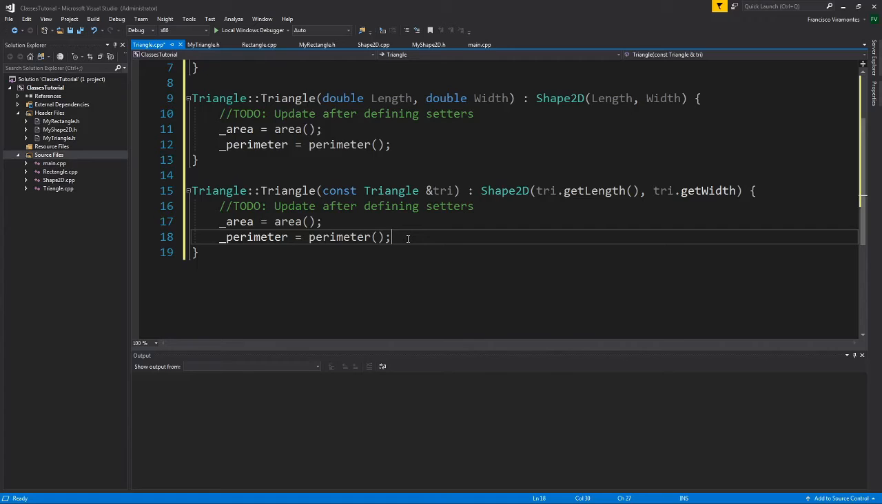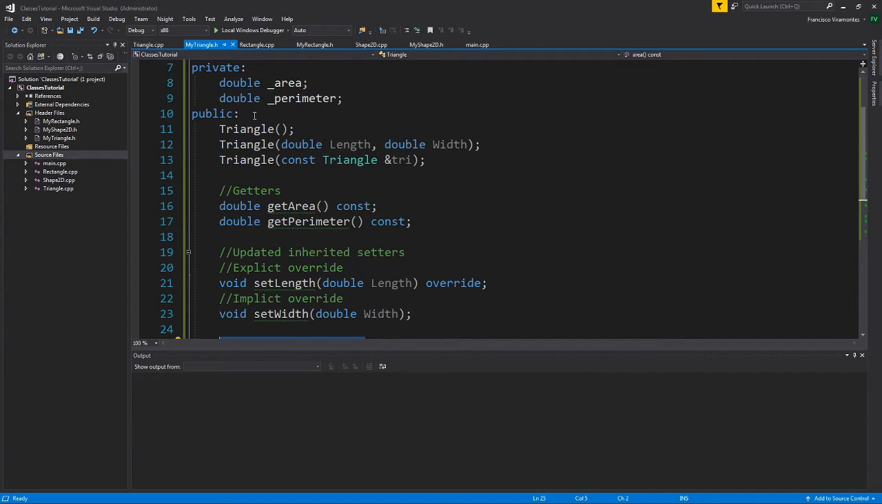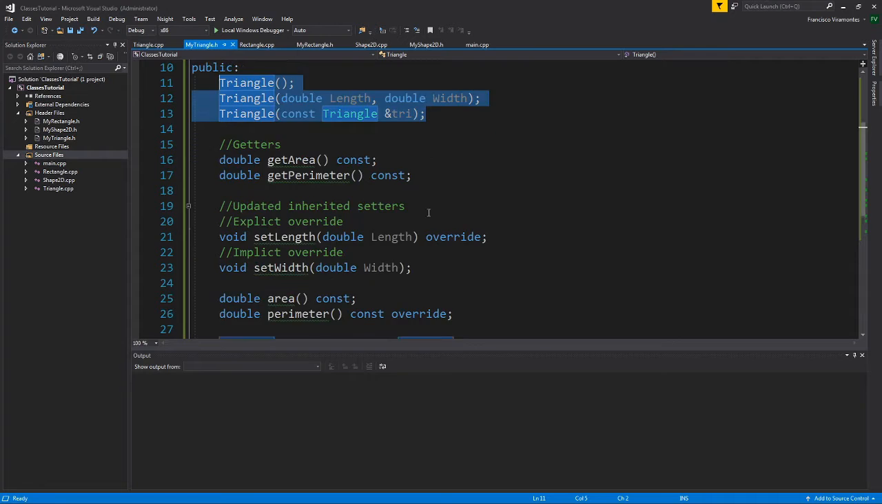Hey everyone, in the last video we defined our triangle class and wrote out what we're going to put in our header file, and we started the three constructors in this CPP file. We added two new attributes. We still remained with three constructors.